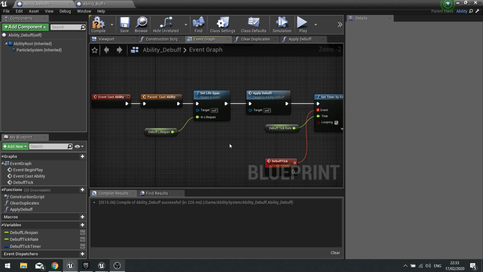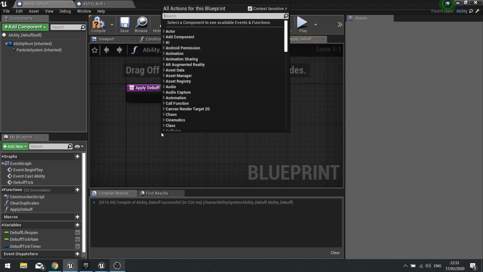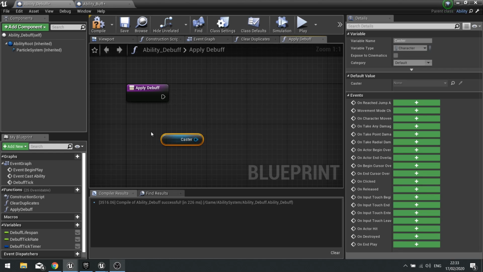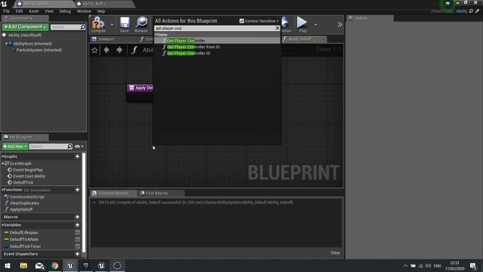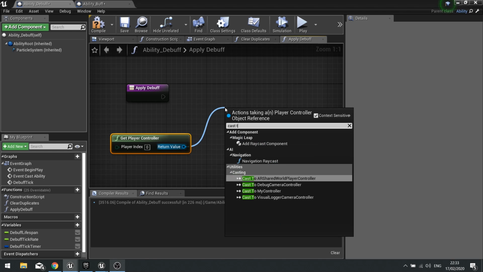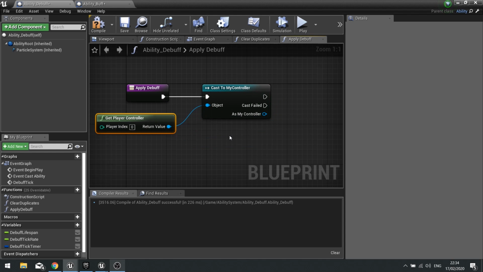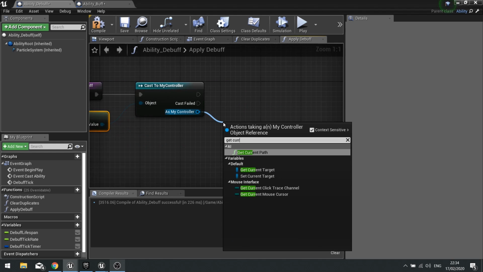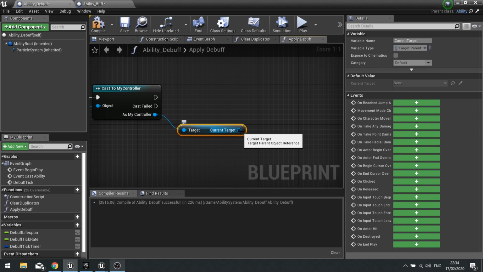So now it's detached, we then want to attach it to our target. And that's where the apply debuff function comes in. So we're going to open this up and we're going to get the caster. Get the controller, get player controller, because we need to get access to that current target, which we set up in the previous episode. So get player controller, cast to my controller, and we're going to get the current target. So now we've got the actual target we want to apply a debuff to.